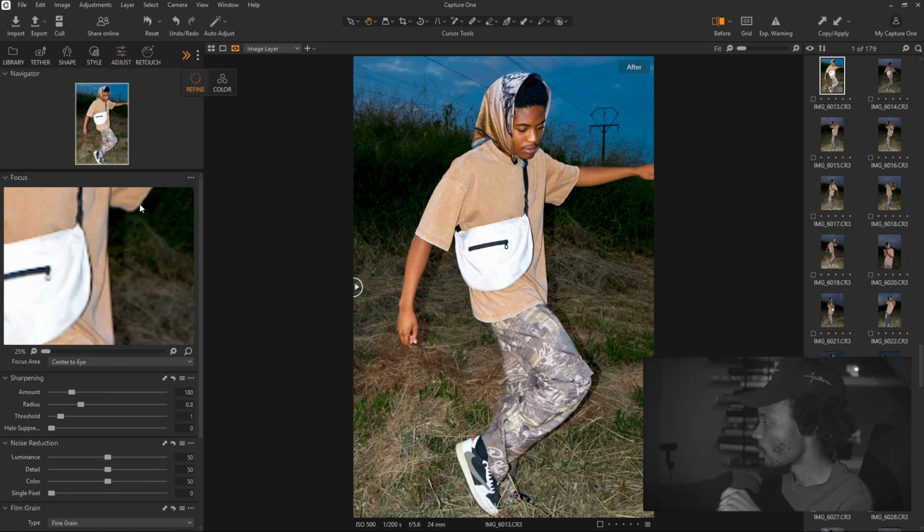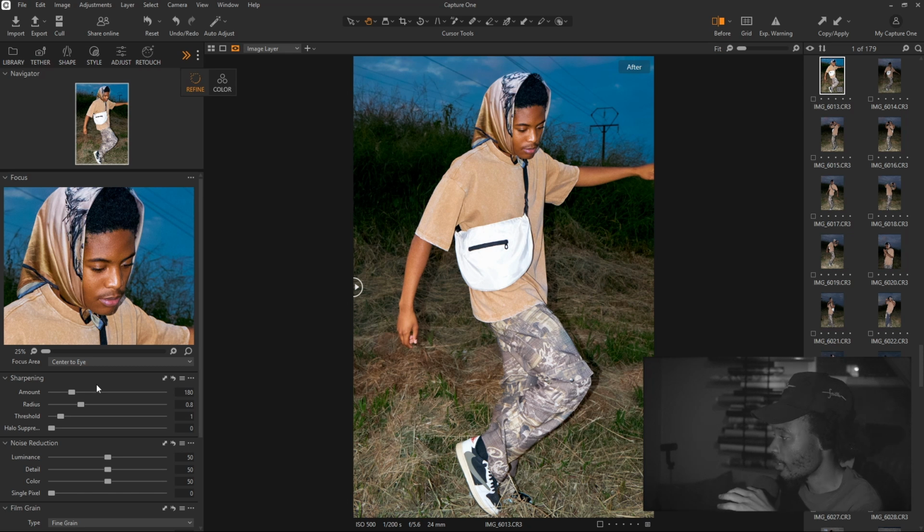I'm just going to come to our refine, and I like my images sharp. Now some people don't like the images sharp. It's totally fine. It's a stylistic option that people like. I like my images sharp, so I'm just going to increase the sharpness right here.